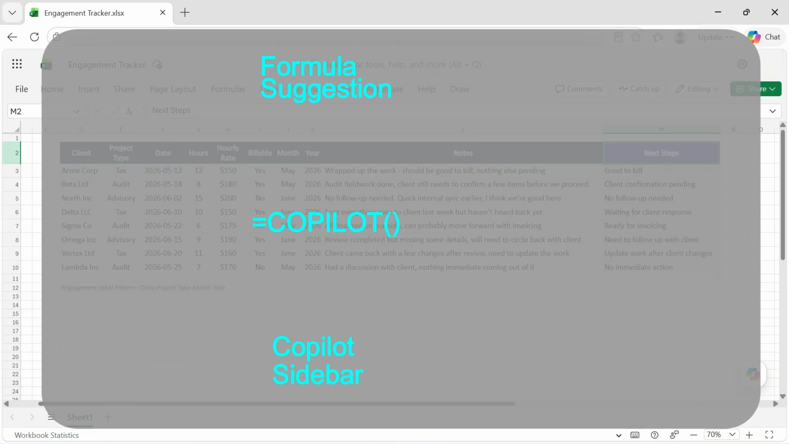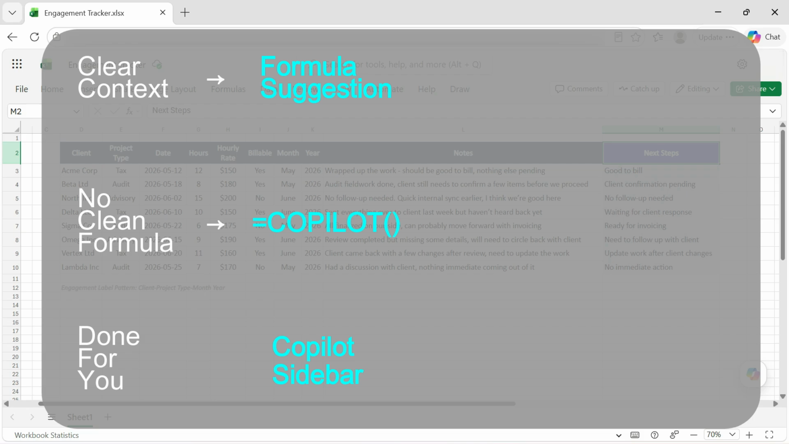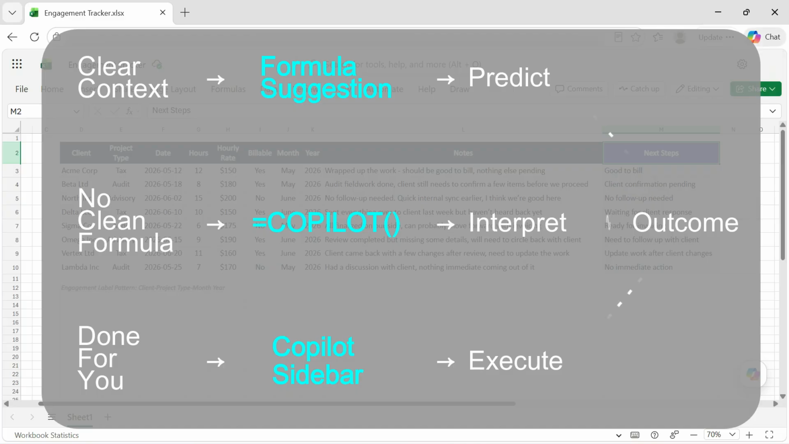So when should you use each one? If there is enough context, let Copilot suggest it. If there isn't really a formula, the Copilot function is the best. And if you want Copilot to just do it for you, use the sidebar. Think of it this way. One predicts, one interprets, one executes. They can sometimes get you to the same result, but they get there in completely different ways. They are not competing features.